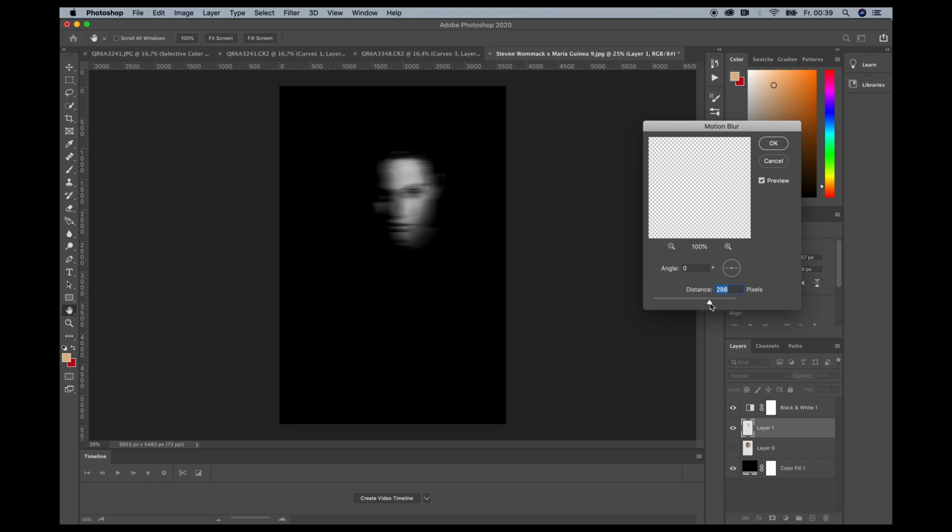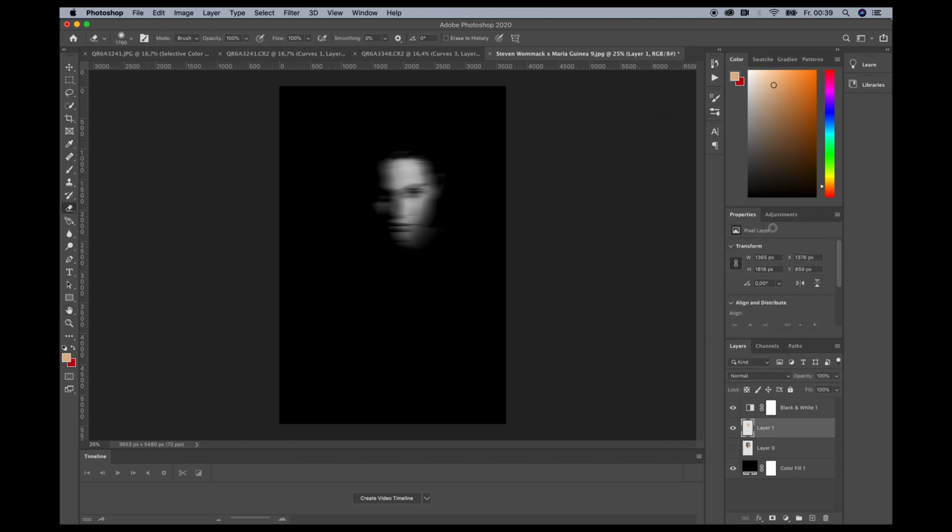And then now you can just play around with the distance to where you like the picture to be blurred. I think maybe around here is where I had it, where it's cool. And once we have this, we hit OK, and that's it already.